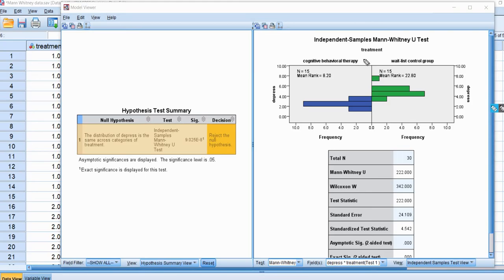You'll notice that for the cognitive behavioral group, the mean rank for the depression scores is 8.2, whereas for the waitlist control group, the mean rank is 22.8. What that's telling me is that the scores in the waitlist control group tend to be higher than those in the cognitive behavioral group. Next, you can see that we have our Mann-Whitney test statistic given right here, as well as the p-value, the asymptotic significance for a two-sided test, where p would be presented as less than 0.001.